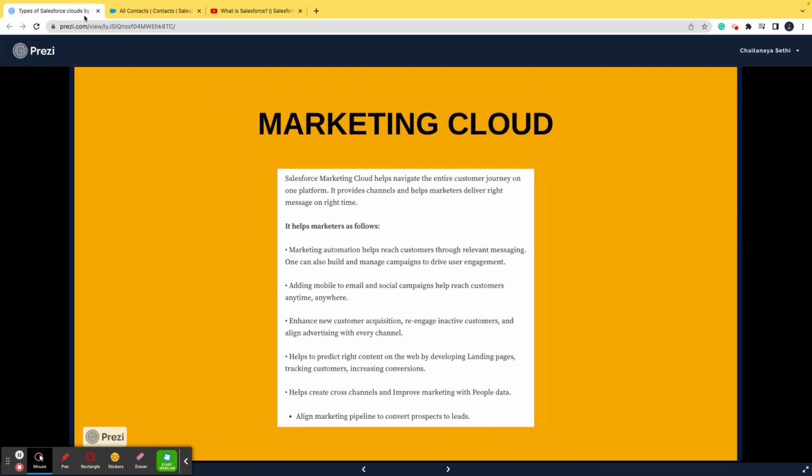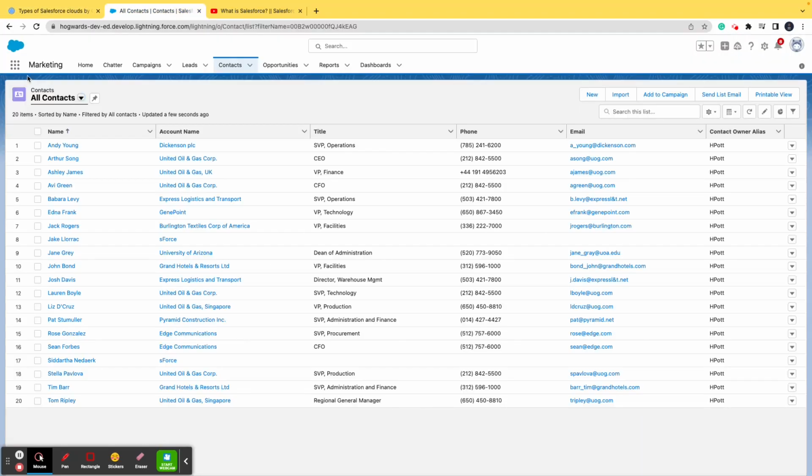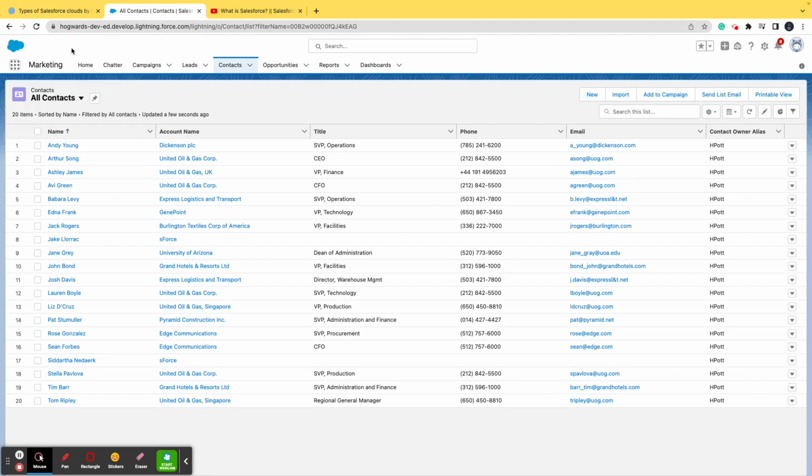Now, going to the Commerce Cloud. Commerce Cloud provides a unique online shopping experience. It delivers strategic and personalized shopping experiences, and collaborates IT solutions on one cloud that is stable and scalable. I'll not read out the entire definition because it gets a bit overwhelming, a bit boring. So I'll just show you Commerce Cloud. I'm quite sure that you will not be able to find a lot of things here. That is why I wanted to show you that a couple of clouds will not be available to you in the DevOps. Either you have to install them as packages or you have to pay for them.